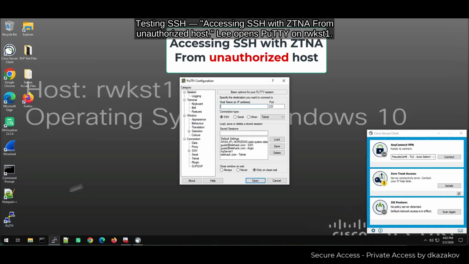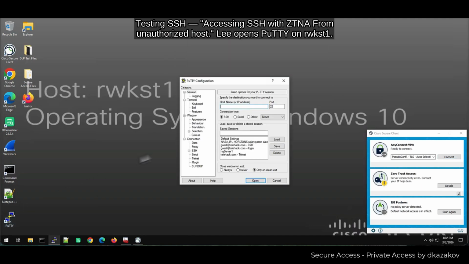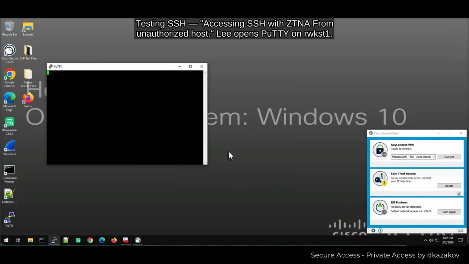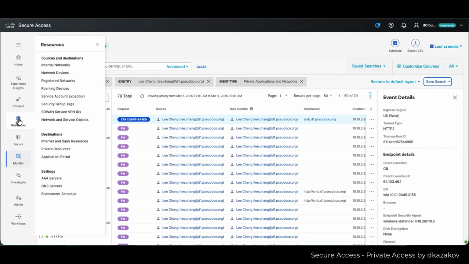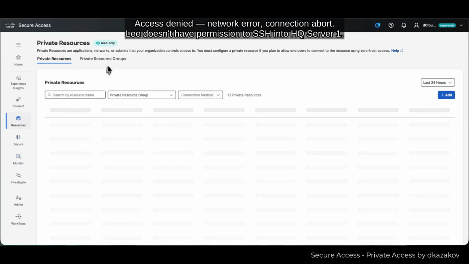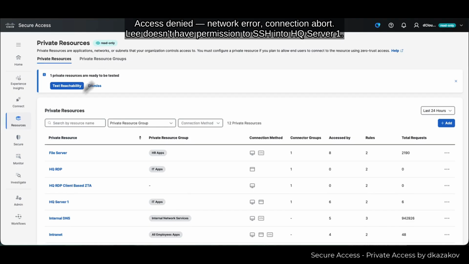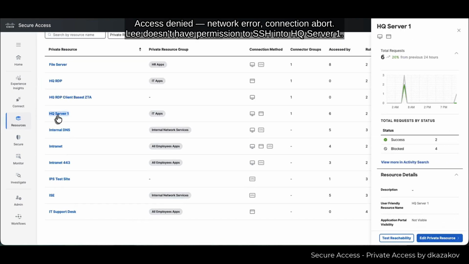Now let's test something interesting. SSH access with ZTNA from an unauthorized host. Lee opens PuTTY on KST1, connecting to hqserver1.d1pseudo.org on port 22, but Lee is not in the IT group. Access denied, network error, connection aborted. Lee doesn't have permission to SSH into HQ Server 1.